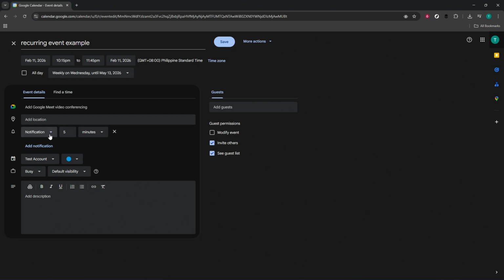Inside the event editor, look for the visibility setting. Depending on your layout, it may appear as a drop-down labeled Visibility or Default Visibility. Click it to open your options. Choose either public or private.